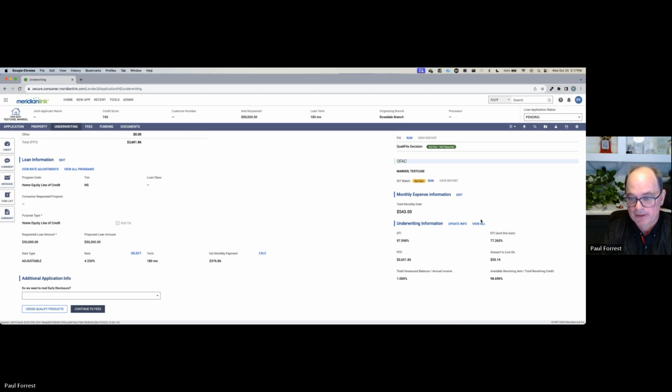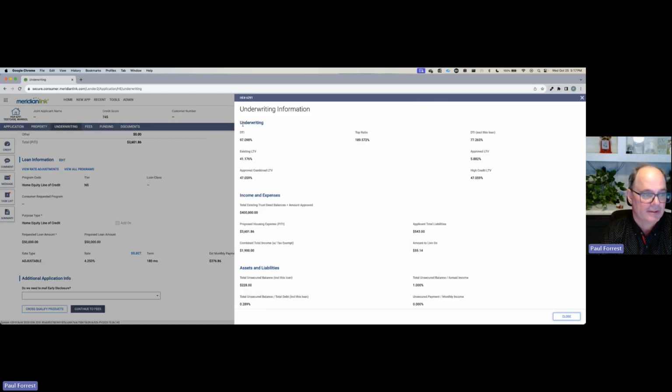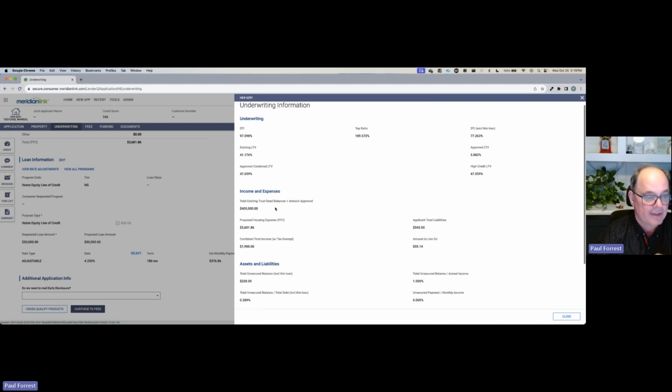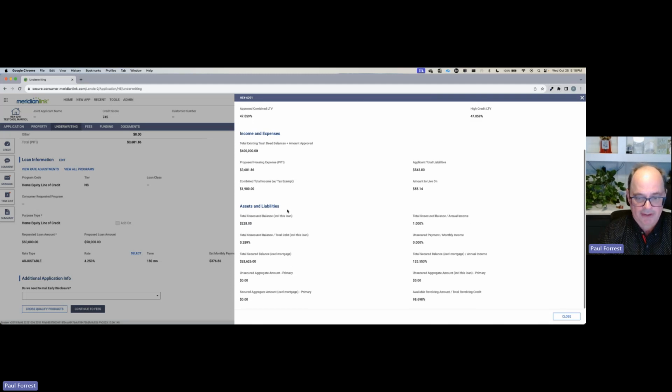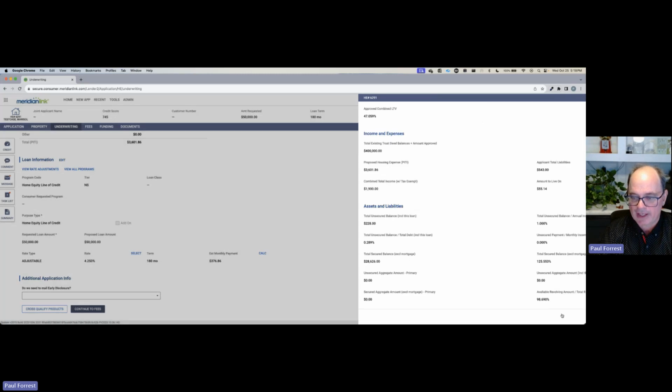show up here. If I click here to say view all, I can see all of my DTI, top ratio, DTI without this loan, existing LTV, approved LTV, combined LTV, high credit LTV, and then all of the different ratios right here. So it's really going to make this quick and easy for your individuals to look at.